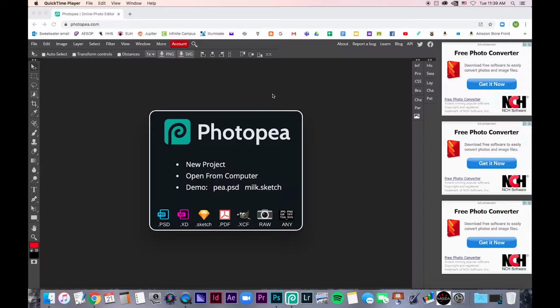Photopea allows you to work with PSD, XD, Sketch, PDF, XCF, RAW files, and any of the regular JPEG, PNG, GIF, and TIFF files as well.